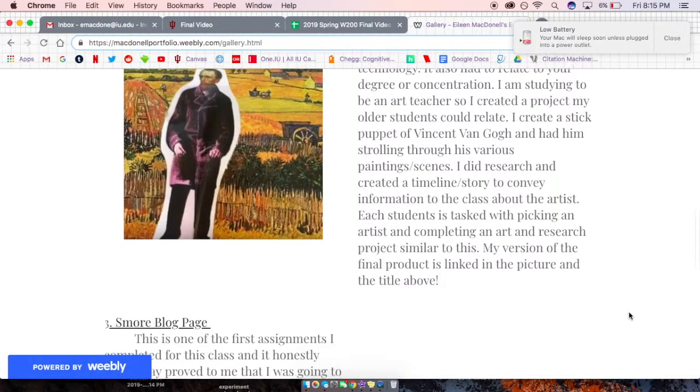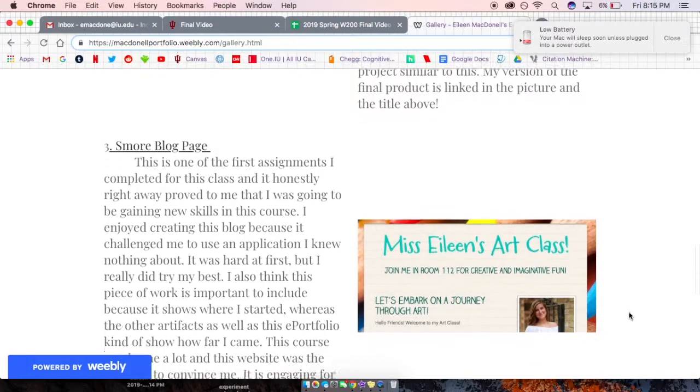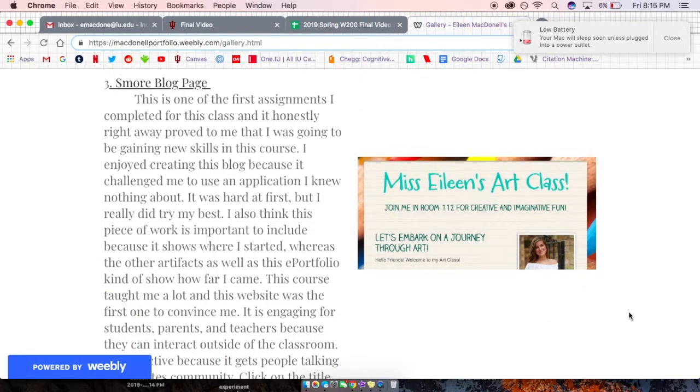The other artifact I'd like to share is the Smore blog page, and we created this pretty early on in the semester, and it was really what started to get me thinking about how useful this course could be, because it really showed that teachers, students, and parents can all work collaboratively together. It's a blog page, so everyone involved in the learning process can interact with it, and it's a great collaborative tool. And it will prove to be invaluable in the classroom, especially as that community is built with the blog.